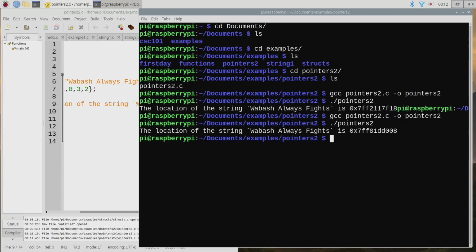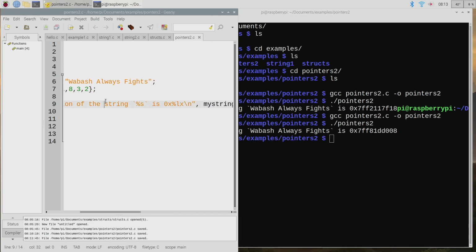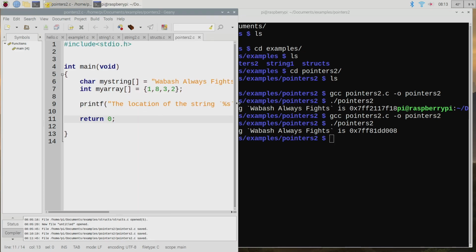Now, how many of you guys are bothered by the fact that I didn't put an ampersand in front of my string? Okay, you bothered by that? Okay, why don't I have to put it in front in this instance? Okay, and yes, I know this is a little bit inconsistent, or it seems inconsistent, so let's go back here.